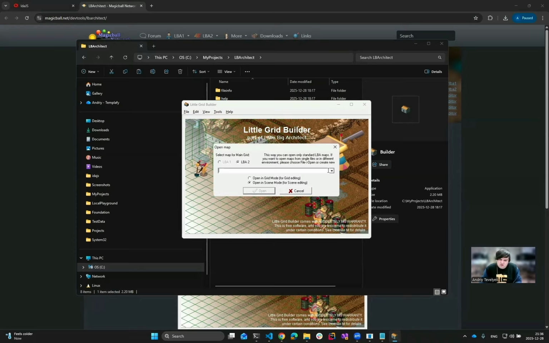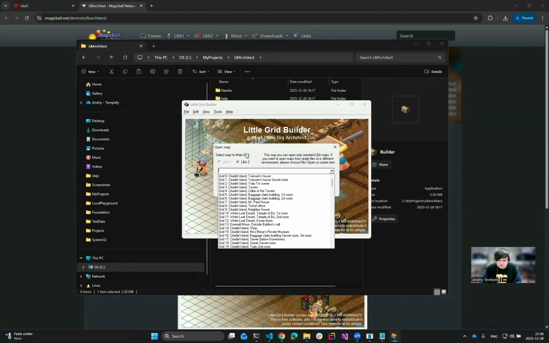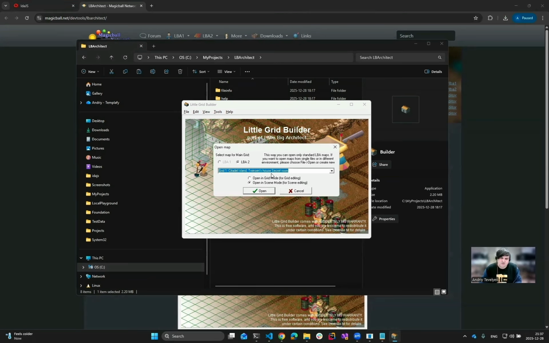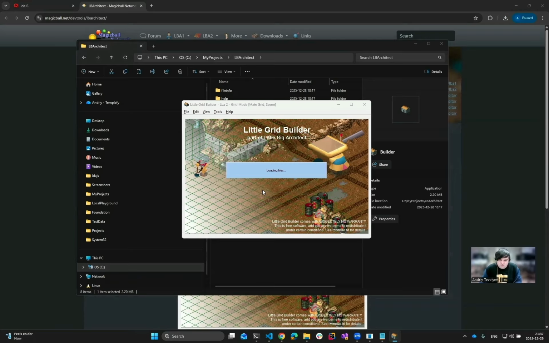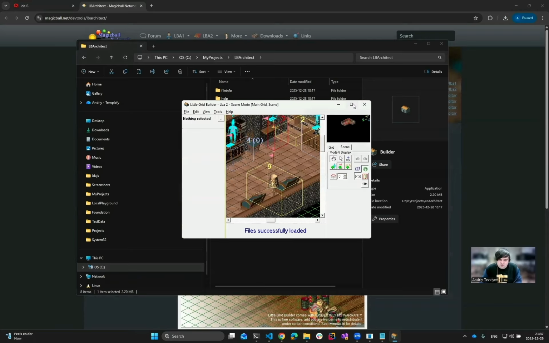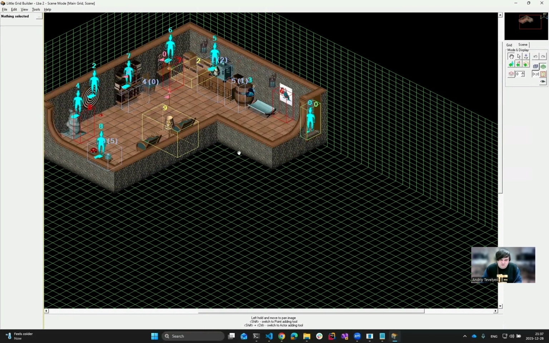Here we have only LBA2 installed because this tool can also work with LBA1 scenes. Here we need to find the room we're interested in. In this case, they're all named, and it's called in this tool Twinsen's house secret room. Let's open this. We need to open in scene mode for scene editing because we will see scripts and objects. That's what we are interested in. So let's open. We can make it full screen.